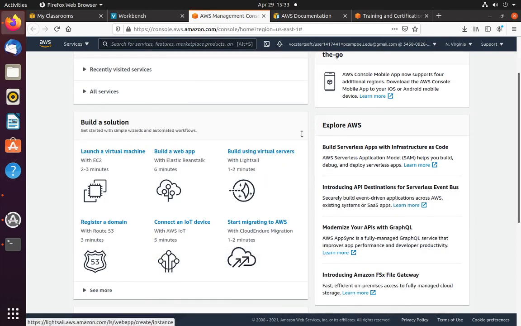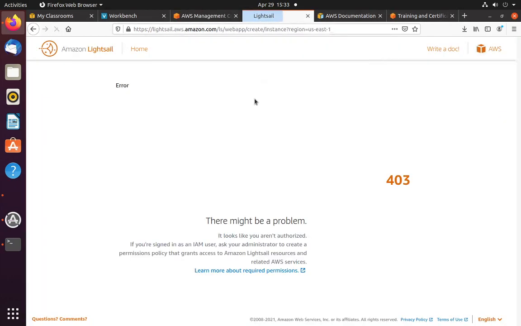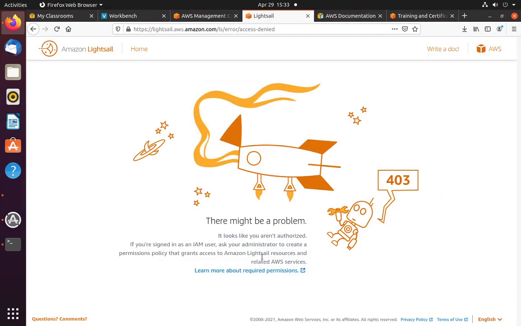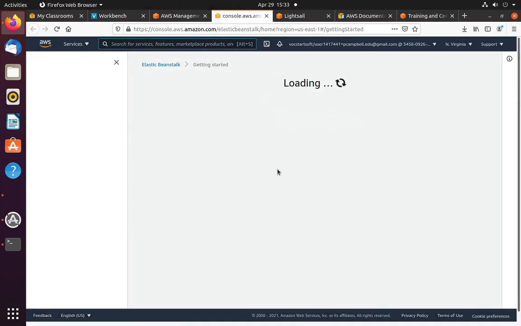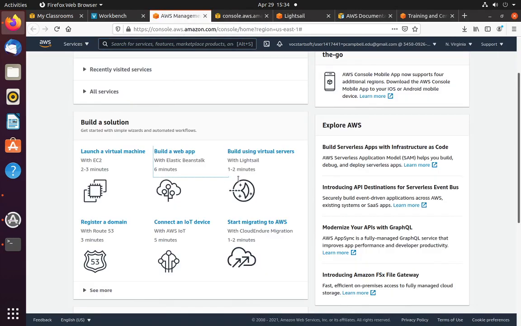And down here we have solutions. So these are step-by-step how to do certain things. But again, some of them we're not allowed to do. So let's try, this is Lightsail, which is using lightweight virtual servers. We do not have access to that, as you can see, because we're using AWS Educate credits. If you have a regular account, you may have access to that. And then there's a few others. This we may be able to use. Sorry, it's loading. Okay, we'll leave that for now.